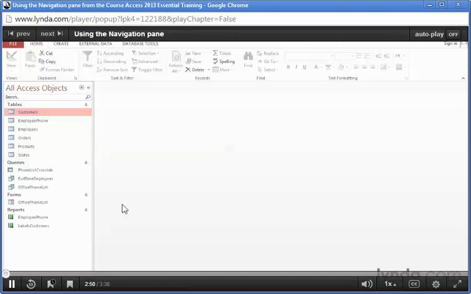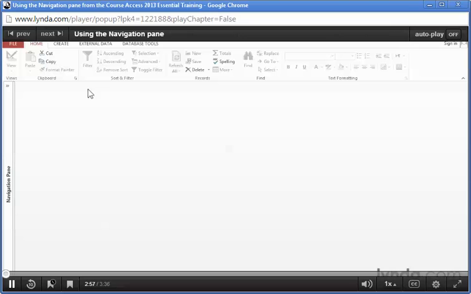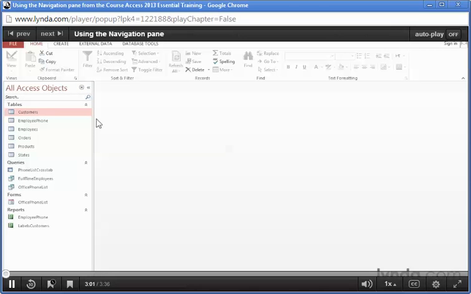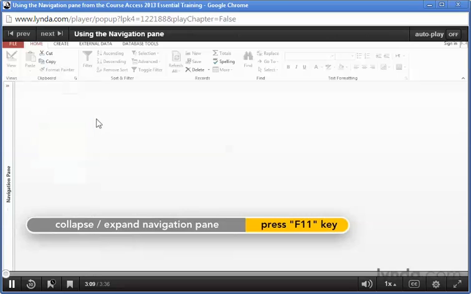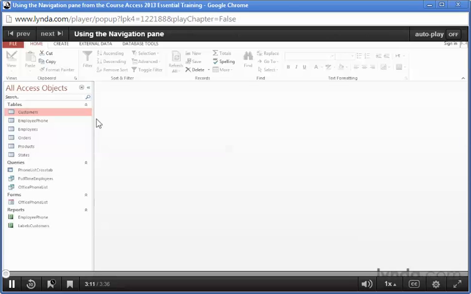If you want to get the navigation pane out of your way, you can use this shutter bar button here to the right. If you click it once, the navigation pane collapses to the left. If I click it again, it opens up again. Now, one of the most useful keyboard shortcuts in all of Access is the F11 key. This will collapse and reveal the navigation pane. If I press F11, you'll see it shrinks down and it opens up again. Using F11, you can quickly open up the pane when you need it, then get it off the screen so you have more room to work.